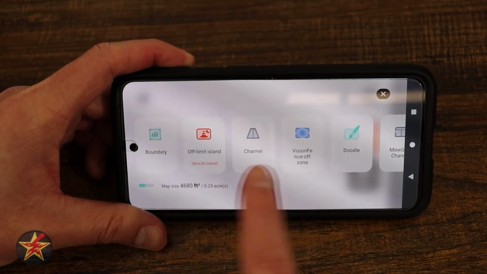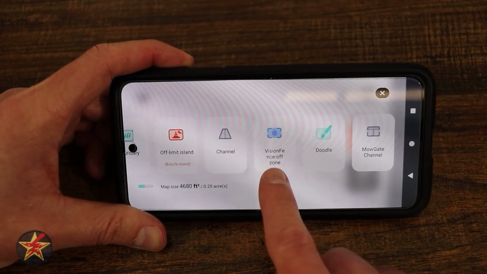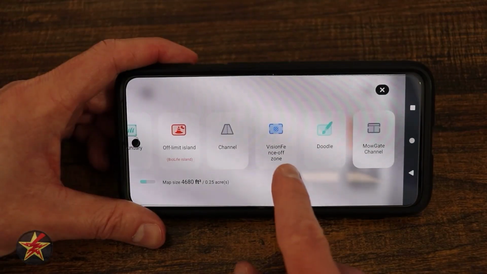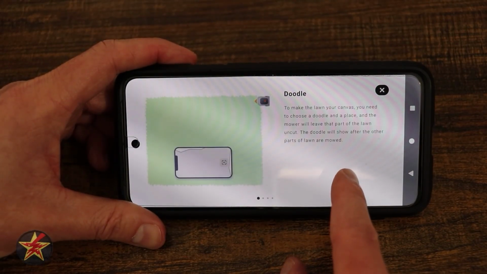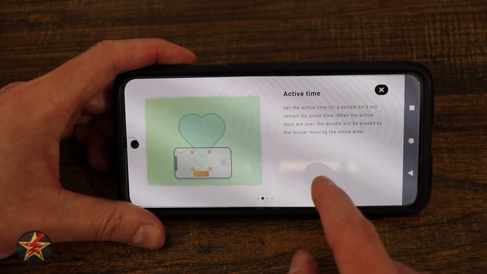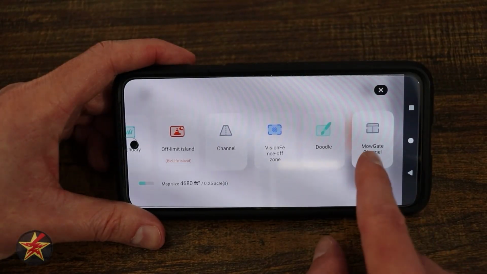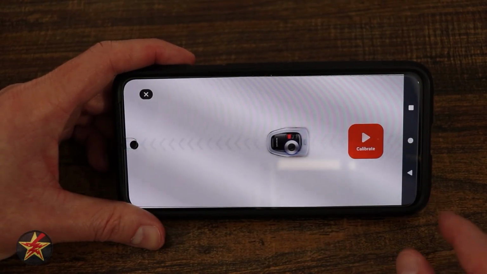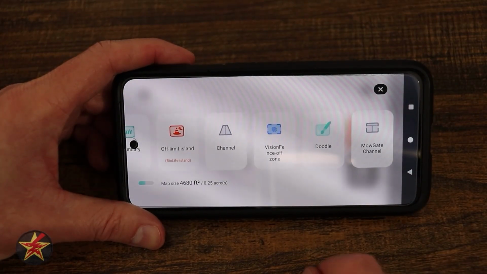If I have a space between two different zones, vision fence off zone, meaning it won't use the cameras in that area. Then you have your doodle, which will allow you to create patterns, which I would not do myself, but it's there if you want. You've got your Mowgate channel, which again, any of these, if you click on it, it will kind of walk you through what it is.